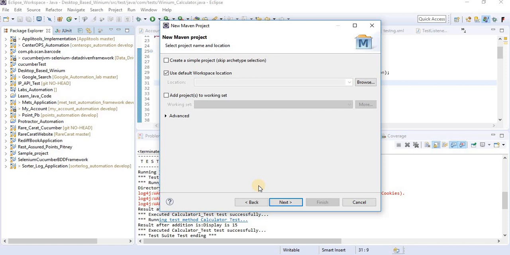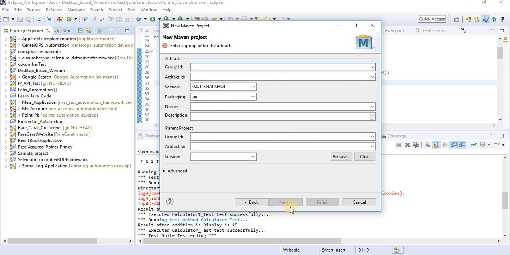Currently we would be making a simple project, so we would be skipping the archetype selection. Clicking on that will take us to the new project page, which has the group ID and artifact ID. Group ID is the organization name. Artifact ID is where you write the name of the specific project which you want to create. So I have created an artifact ID of automation test. Here you can give the name for the same.